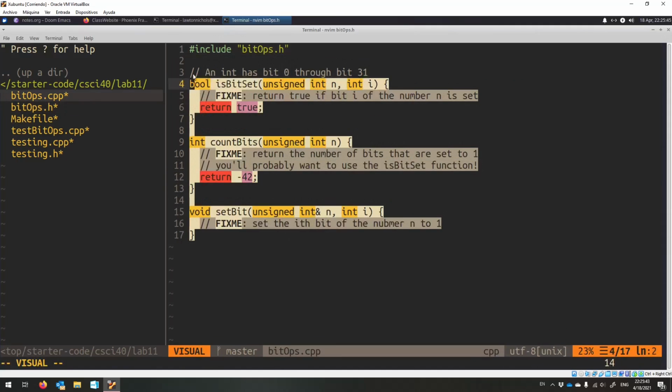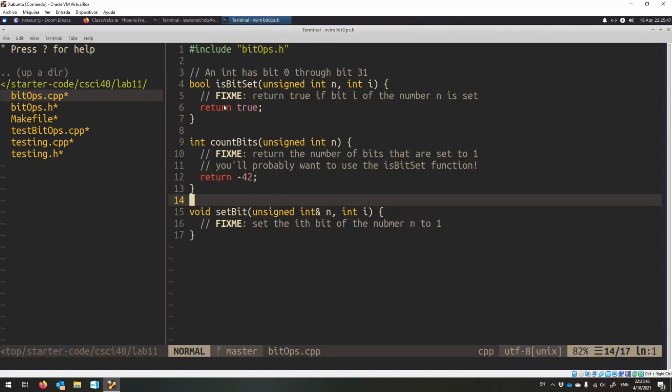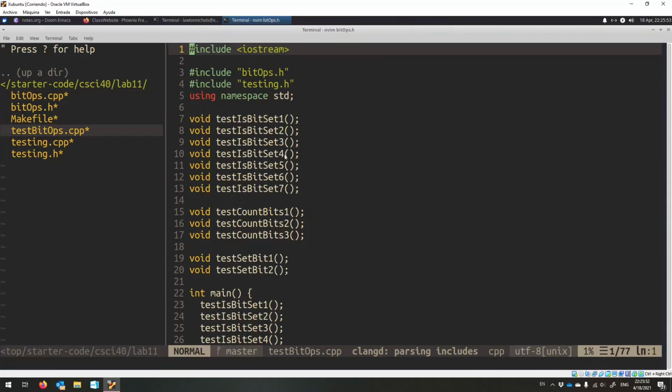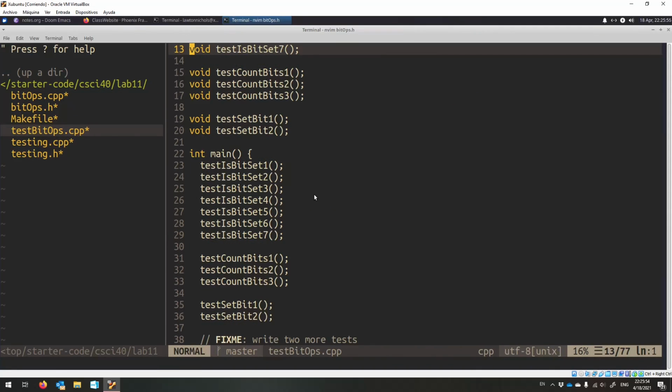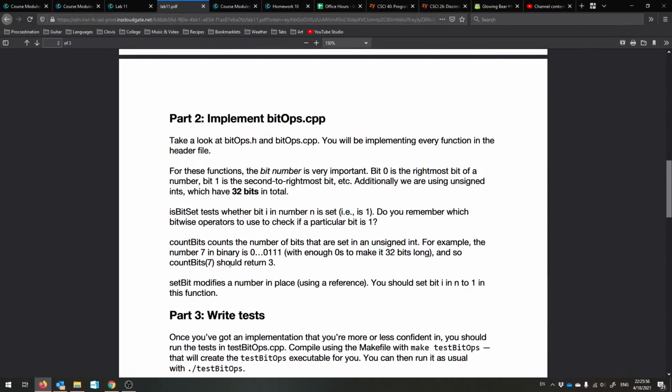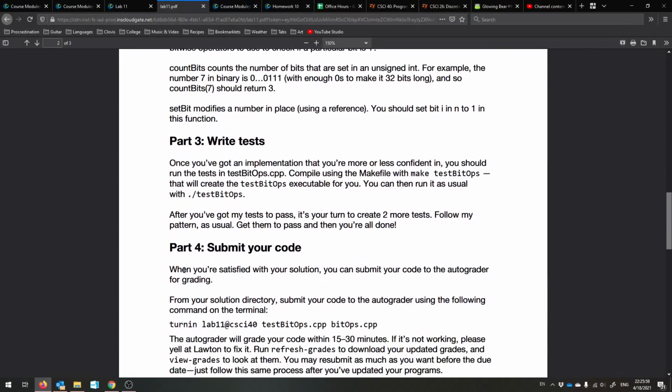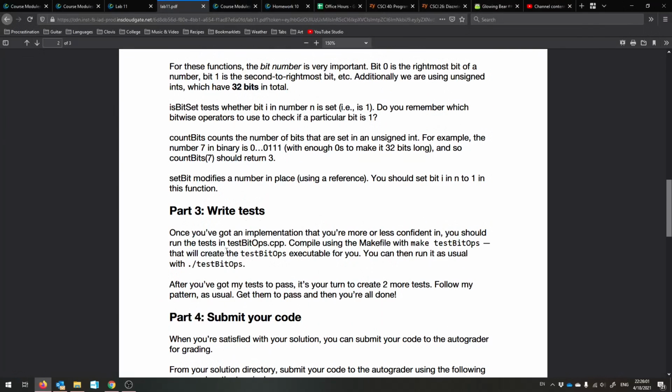So I've implemented a lot of stubs for you already. They do nothing useful. Fix those and make them go. And that's essentially most of the lab. So I've written a bunch of tests for you, but you will also be writing your own.